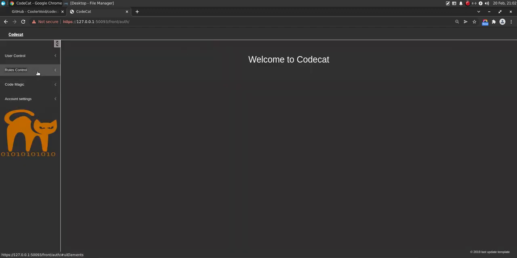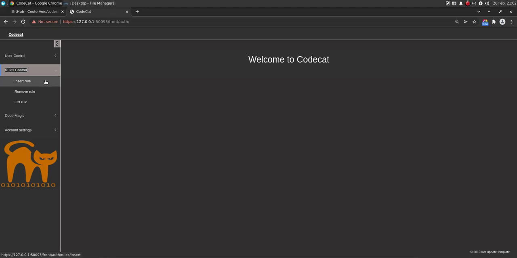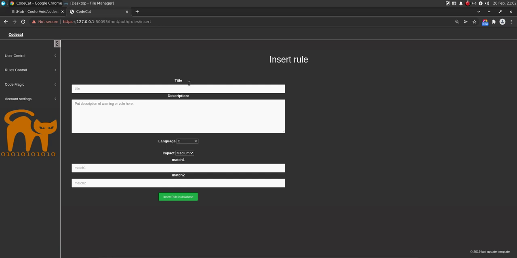Looking at the left panel, you can see options to insert a rule and list rules, okay? For example, at this point you can choose the title, description, and language of the rule, okay? Match 1 and match 2 are regex operations to search recursively in the code. Okay, so if you choose 0, you can use one rule.